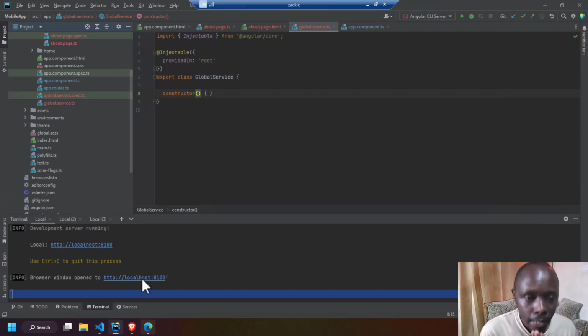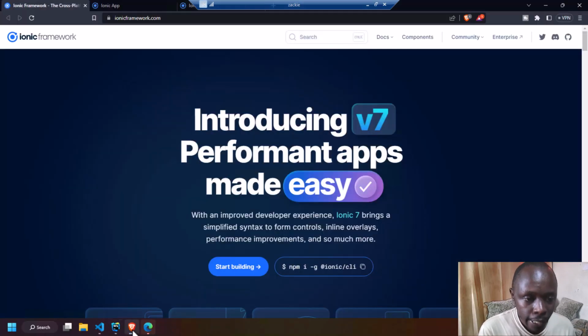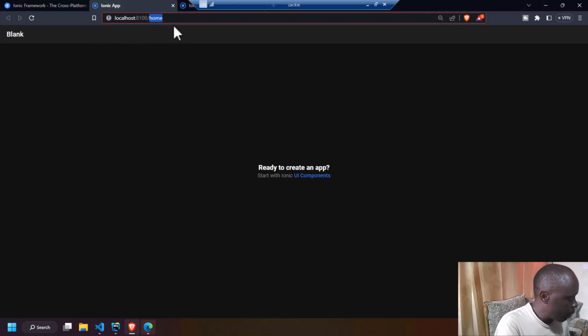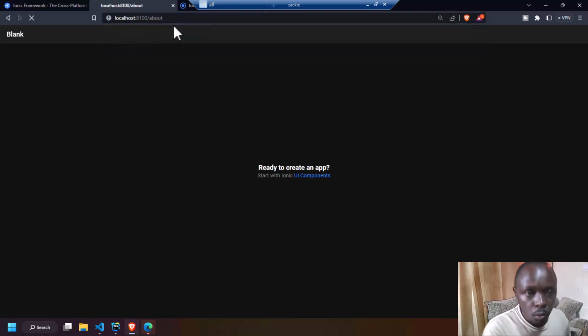So the global service, this is a global service. That is just a name I've given, but let's say we want to create a login function for this mobile app. Remember, it is already serving. When I go to localhost 8100, I get a home page. Remember, we had also created an about page. Let's say we want to create a login page, right? So let's just go about and do that.